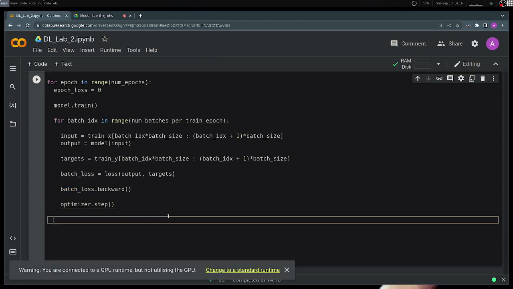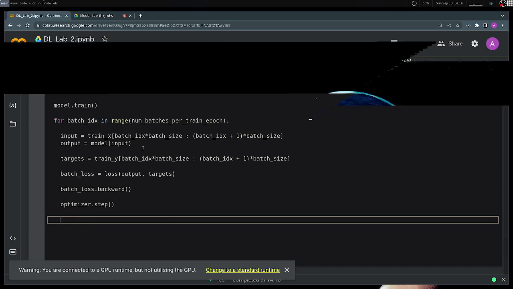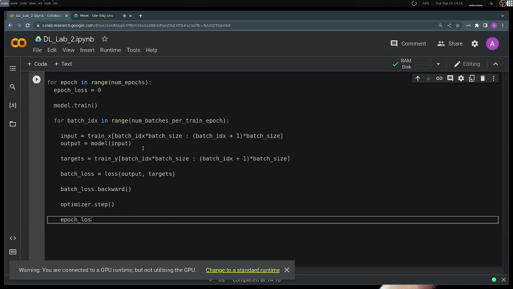Okay. So now you can add your batch loss to the epoch loss. You're keeping track of loss over the entire epoch, so you can just add the batch loss here.